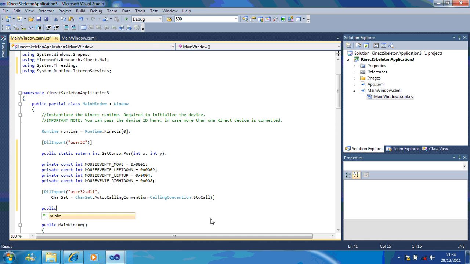Then we need to set up the last bit of the puzzle, the mouse event. So if you want to do a left click or a mouse click or anything like that, you'll be able to call on this event: dx int, dy int, cButtons int, and any extra information. So that's the first bit set up.